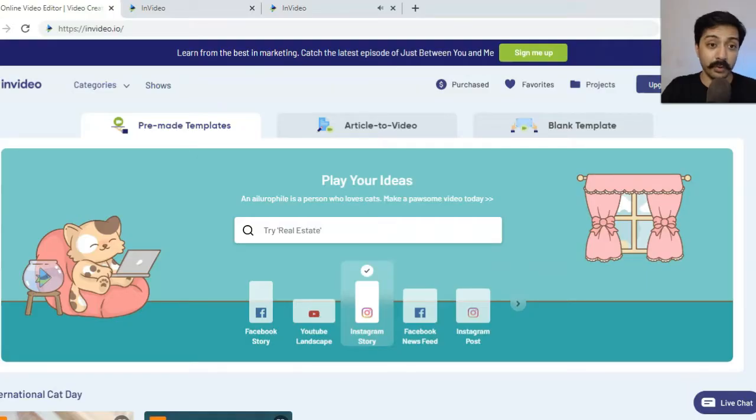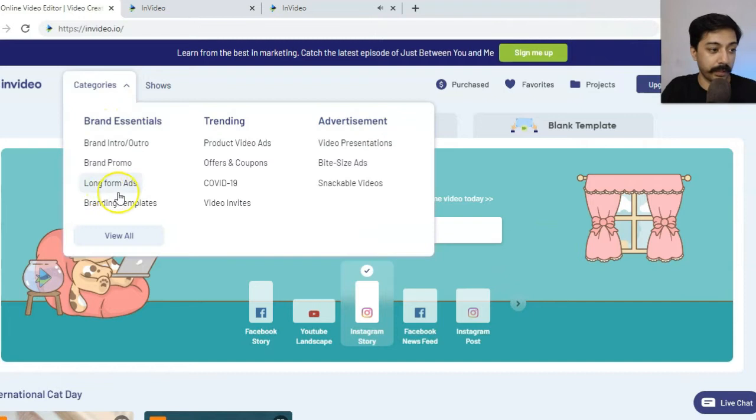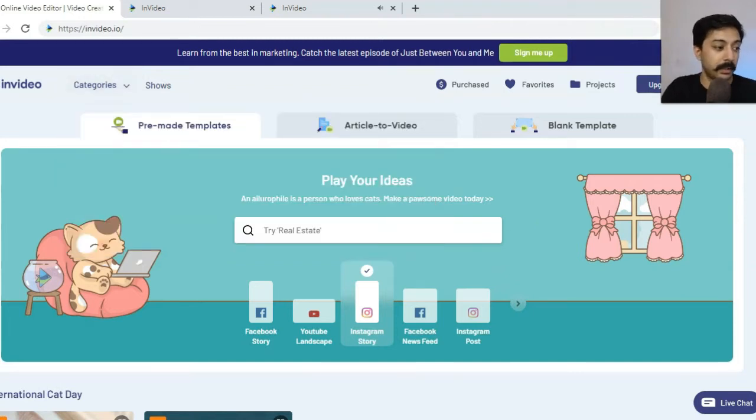So the tool I'm going to show you today is called Invideo, and their website is invideo.io. I'll leave a link in the description below, so you can go ahead and check that. And once you are on the website, you see various categories for creating various video animations. And below that, you see different categories you can choose for Facebook stories, YouTube videos, Facebook feed and Instagram posts. And right now we will go ahead and click on Instagram stories to see all the templates related to Instagram stories.